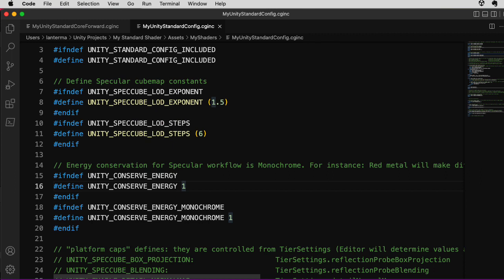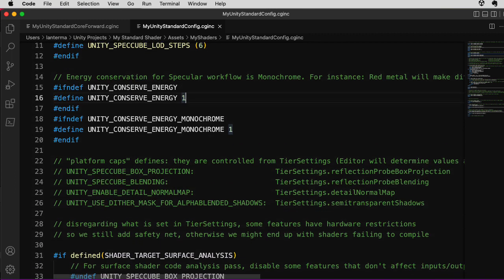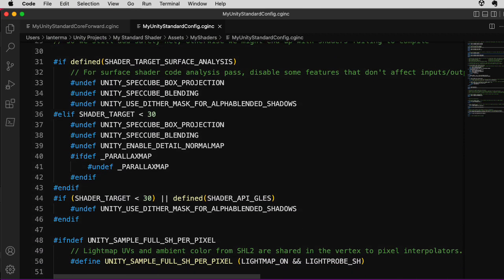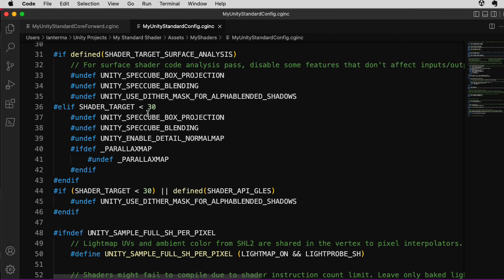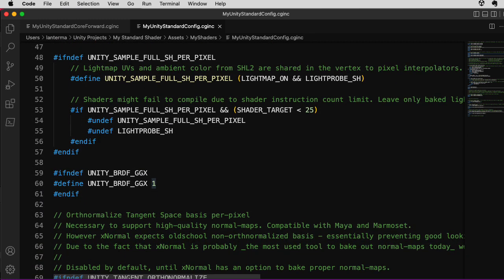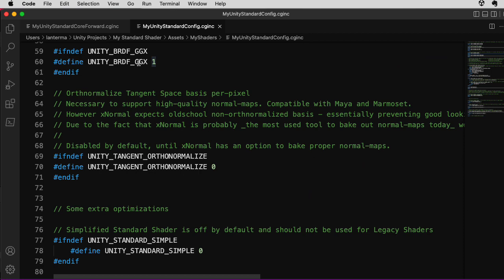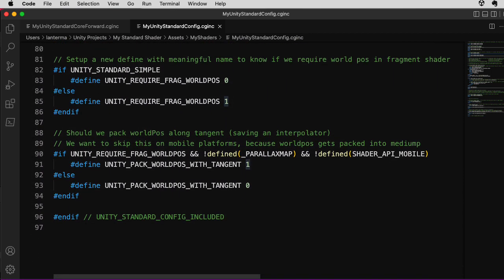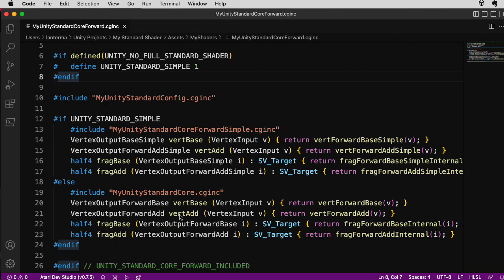Okay, let's see. This looks like it just has a bunch of defines. And one thing I've never really figured out is where the defines are selected. Let's see, shader target surface analysis. If shader target is less than 3.0, maybe that indicates 3.0. It undefines some stuff. Let's see, something about spherical harmonics, something about GGX. Let's see, this isn't very helpful. Okay, that did not have what we were looking for.